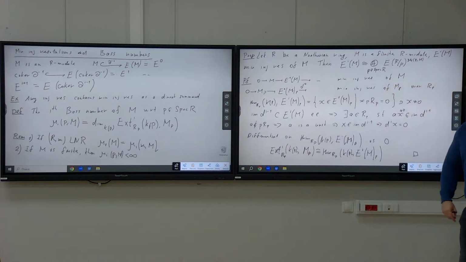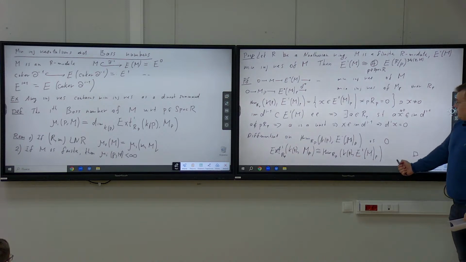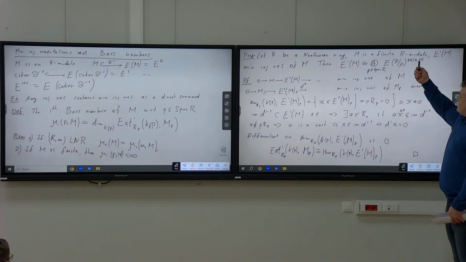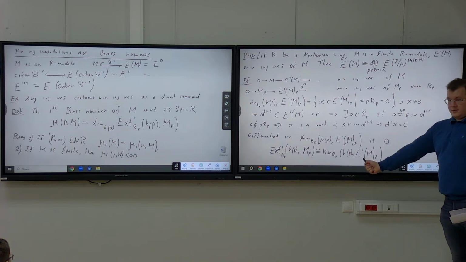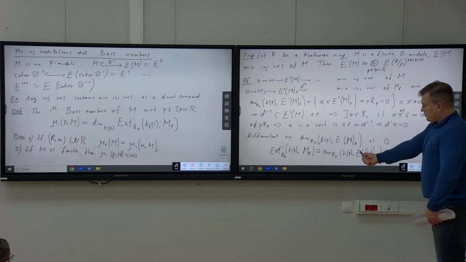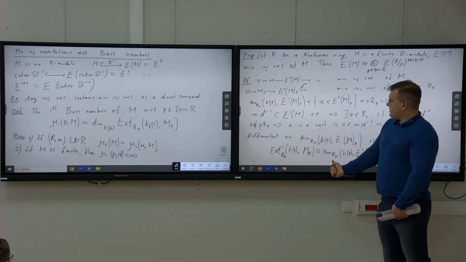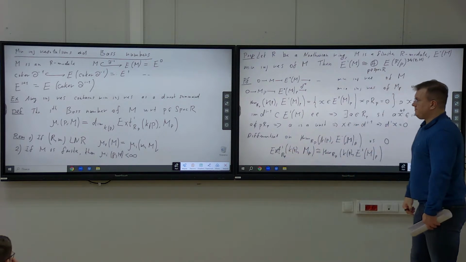Do you see why this is the end of the proof? Yeah, it gives the number of multiplicities. Because we already proved in the general theorem that the multiplicities here are precisely these numbers. Now we see all the dimensions of these Hom spaces. Now we see that this is the same as the Bass number.